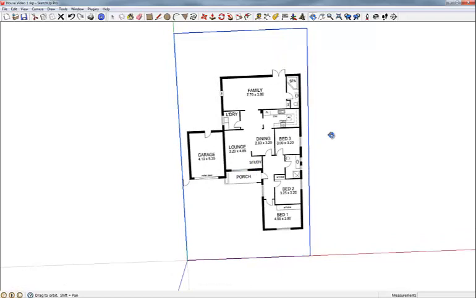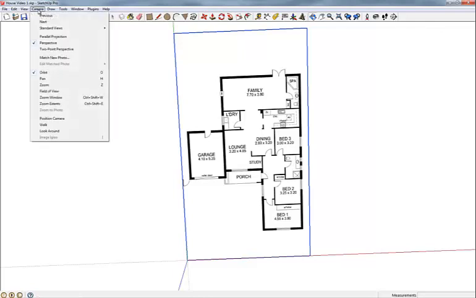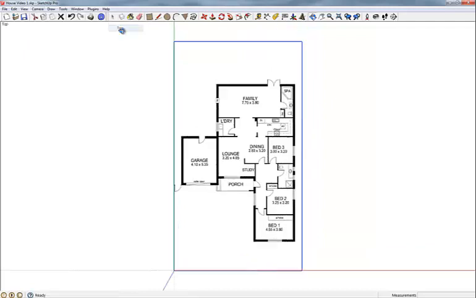The easy way to do it is go up to where it says camera at the top, in the toolbars up the top, click on camera, and you need to do this twice, down to standard views, and the first thing you do is select top. So that's going to give you the top down view. Click on that and it'll select top.